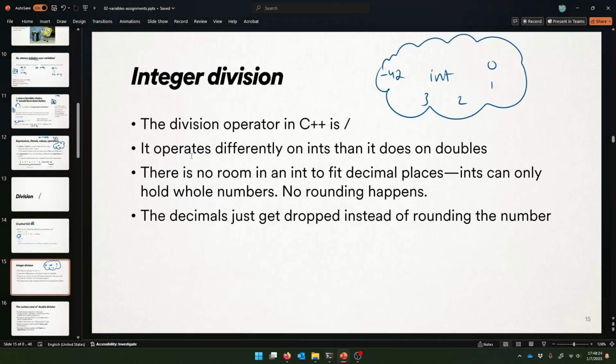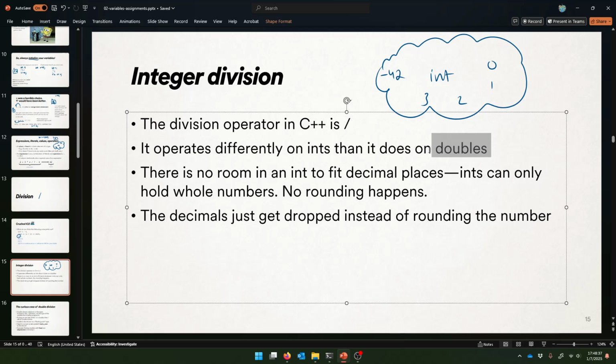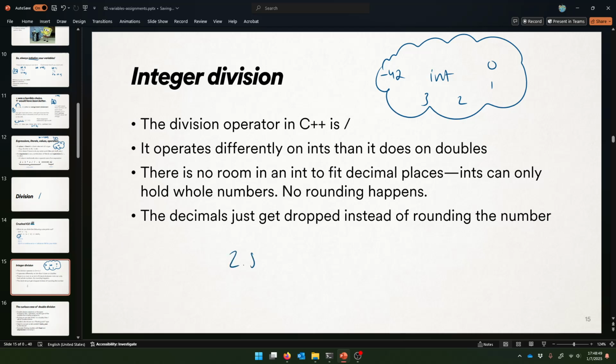So C++, well, if you're doing operations on integers, it thinks you want an integer back, all right? So integer division, the division operator, the slash, in C++ works differently on ints rather than doubles. And you remember that doubles are the ones with decimal points. So there is no room in an int for the 0.5, right? For any decimal places at all. Ints can only be whole numbers. And so if you do integer division, and the real answer was 2.5, C++ is like, well, you wanted an int, obviously, because you're doing integer division right now. I have no room for the 0.5, so I'm just going to chop it off, okay?